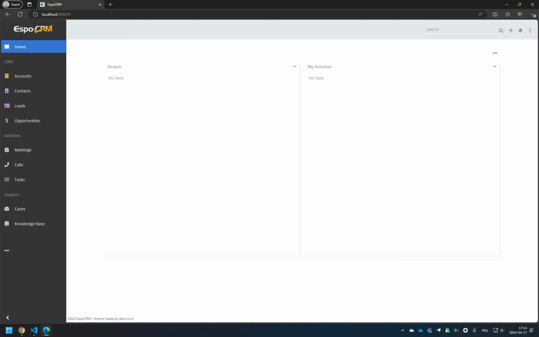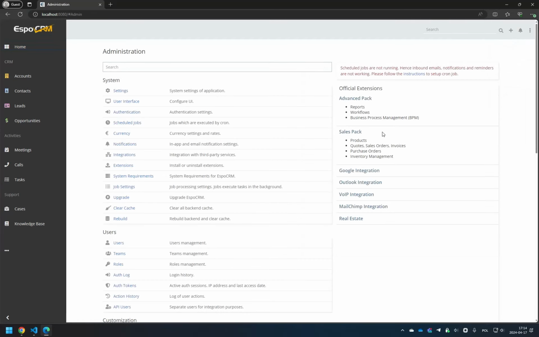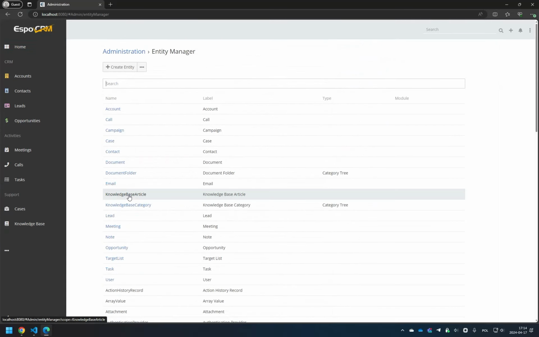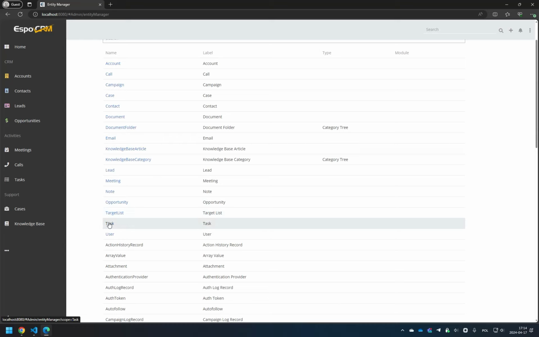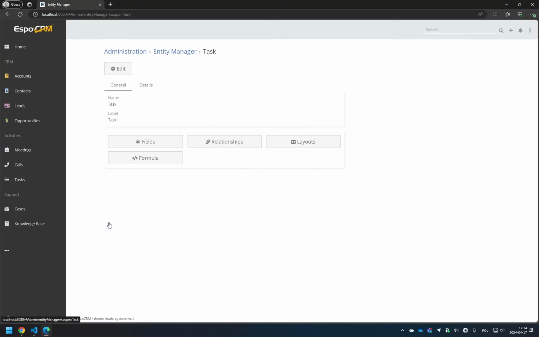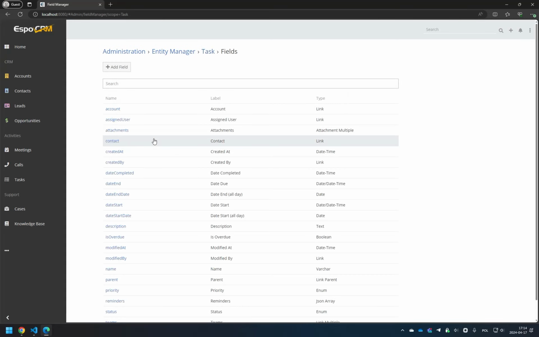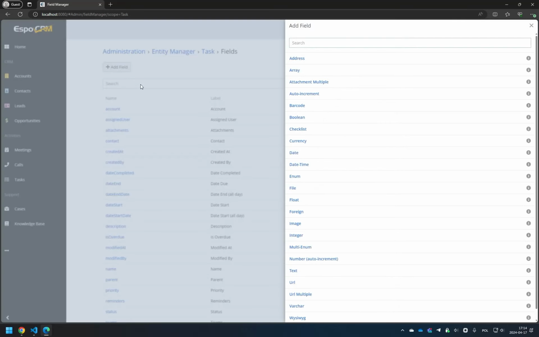First, let's create a new field. To do so, head over to Administration. Remember, you need to be logged in as an admin. Open the Entity Manager and select the entity in which you want to create the new field. Then, navigate to the Fields section and hit the Add Field button.